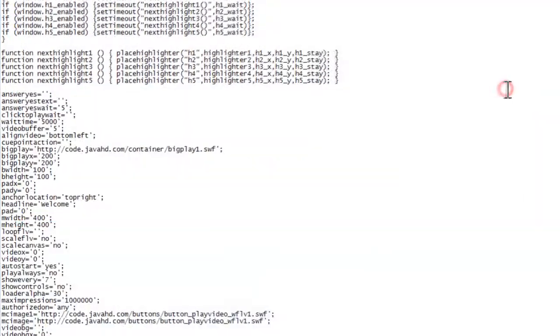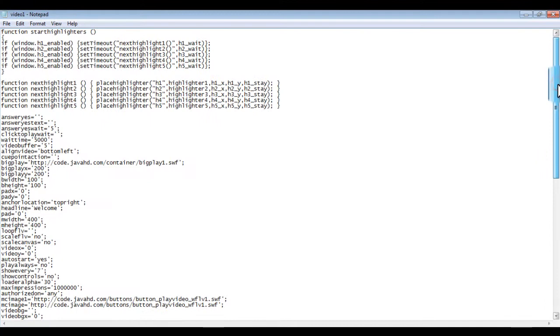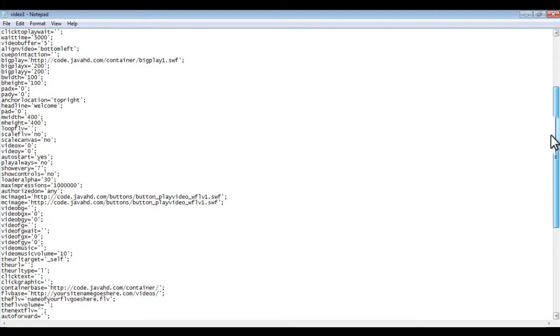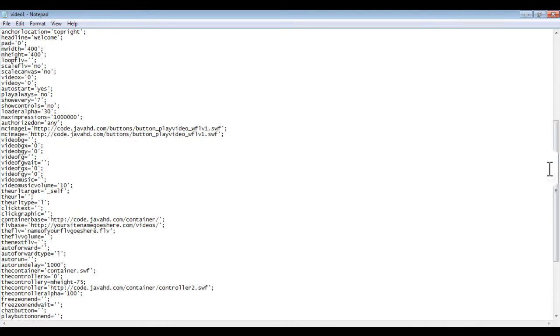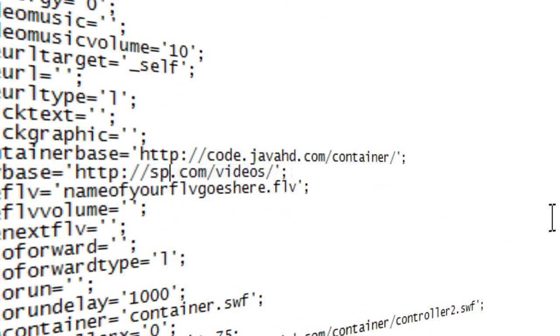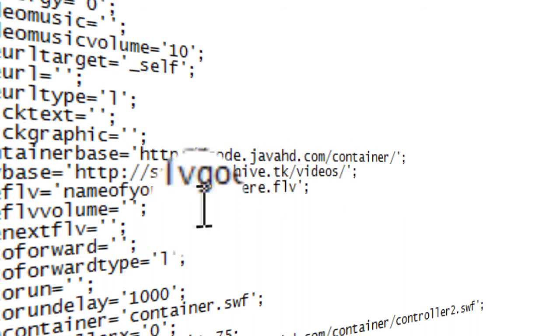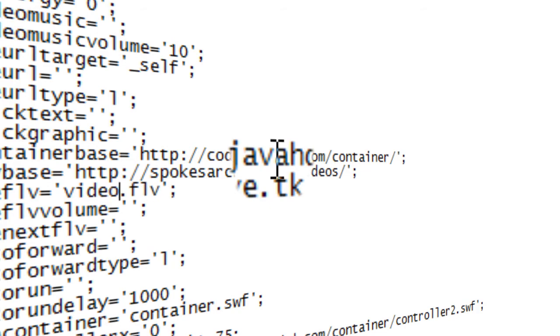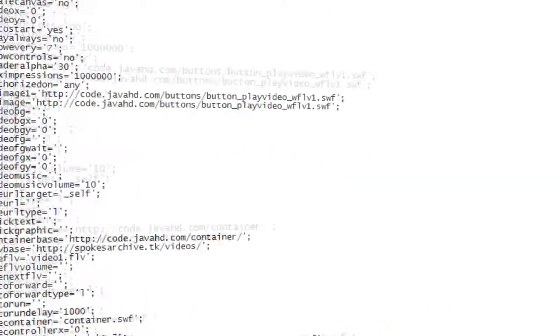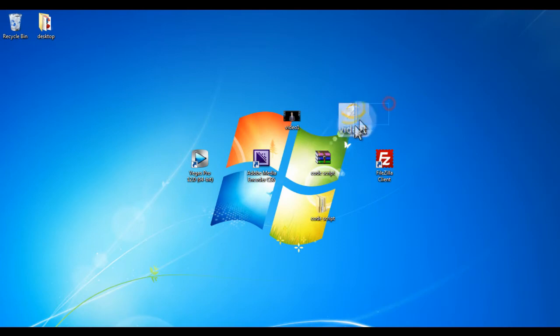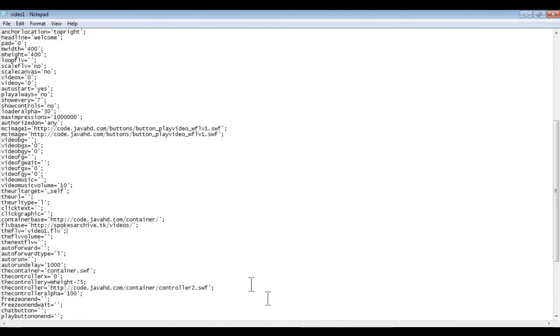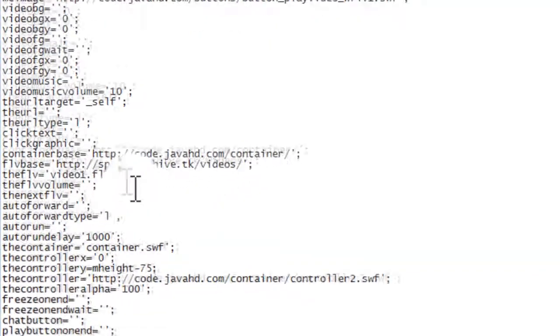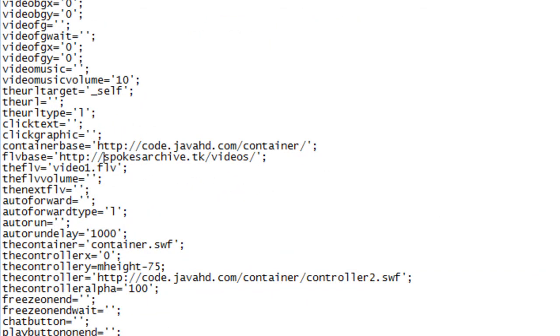You're probably so scared by now just by looking at this weird code, but it's actually a lot simpler than you may think. Scroll down. Replace "your site name goes here" with your own domain name. In my case, it's spokesandarchive.tk. Where it says "name of your FLV," you're gonna replace the text with the name of your FLV video we recently encoded in Adobe Media Encoder. In this case, it's Video 1, or whatever you named it on your destination folder. Do not remove the FLV extension format, just leave it as is.